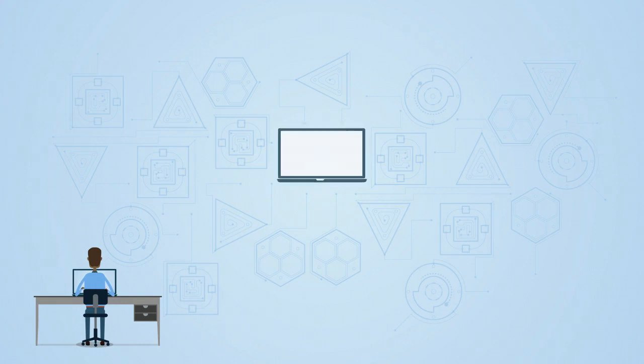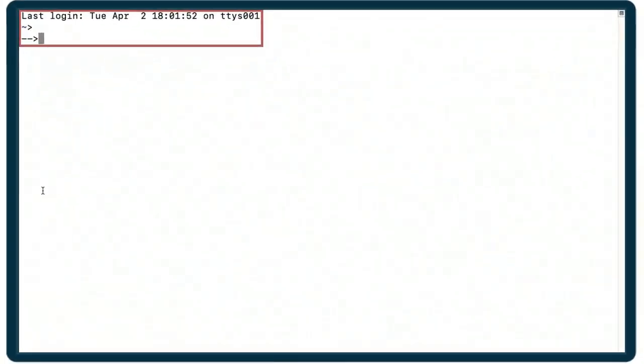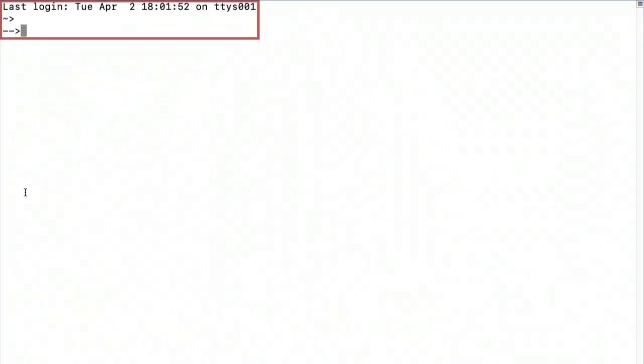We are now ready to get started coding in Python. But how do we do that? What do we use? Well, bring up a terminal window on your Mac machine. Here is my terminal window. My prompt might look a little different, but that's because of the customization that I've used. This is just a plain old terminal window.